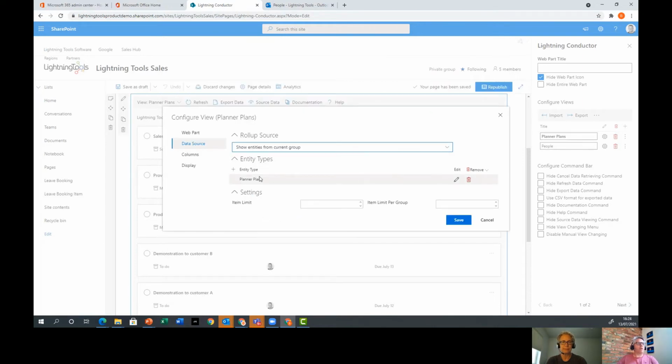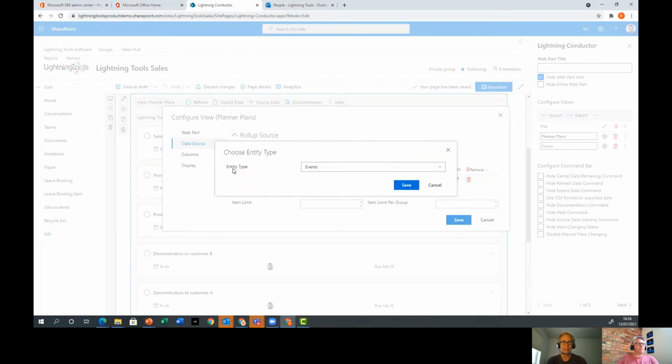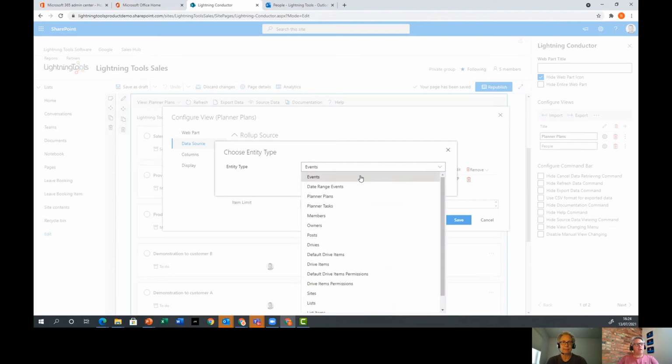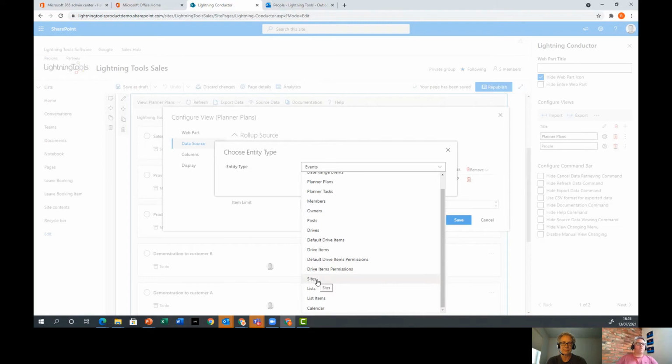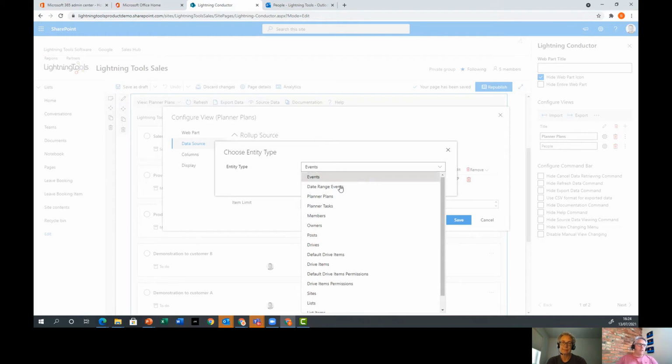And under the entity type is where it says planner plans. So notice you can basically just click this entity type and it shows you all of the different types of entity. So planner plans was the one that I selected, but you'll also notice that there's other things as well. There's events, like calendar events. There's also people such as members and owners. There's posts, that's news articles. We have drive items, which are OneDrive items, and also OneDrive item permissions, which you could build your own permission report using this as well. And of course, SharePoint related, you've got sites and lists, list items, and also calendar as well. So lots of things that you can go through and choose as an entity.